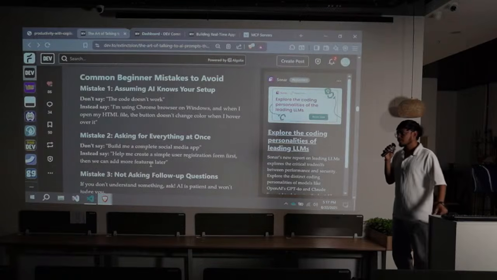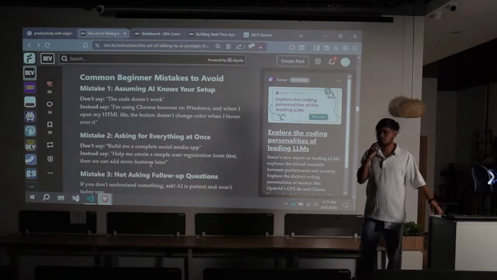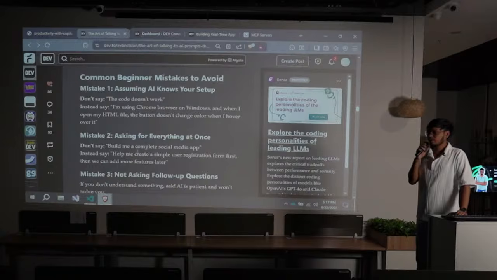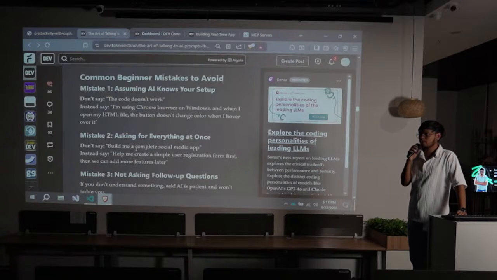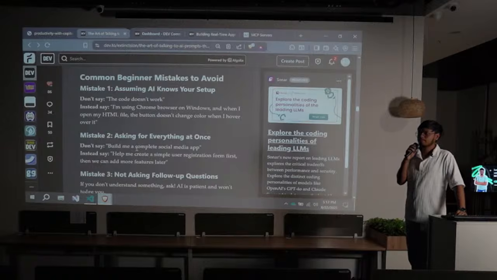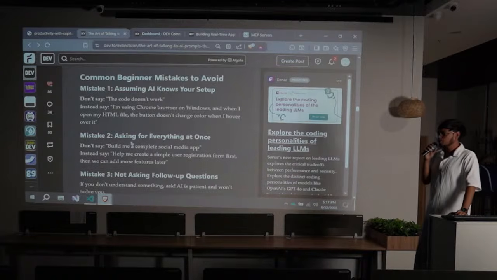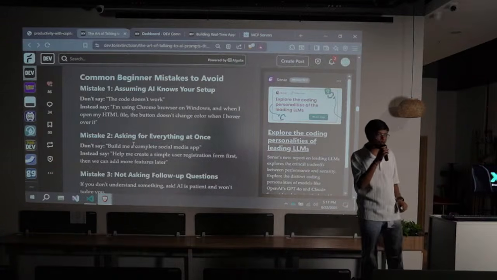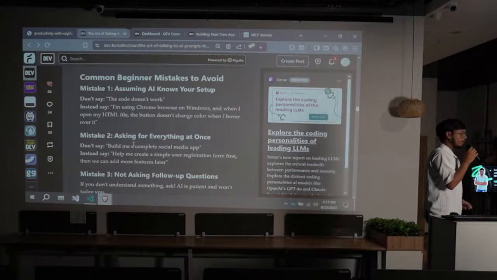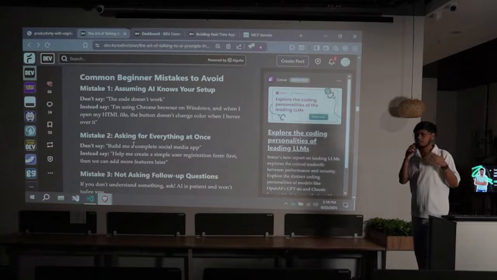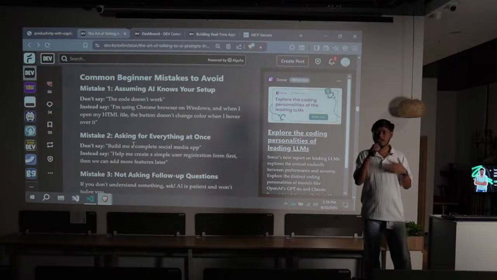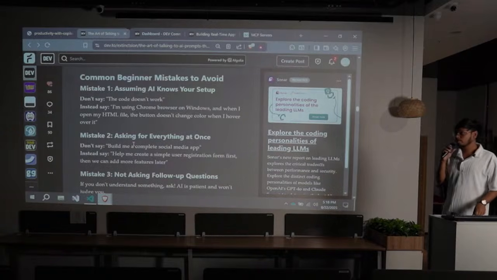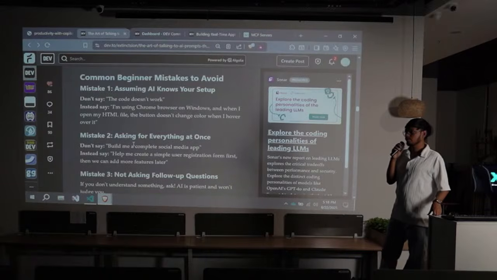So these are the common mistakes that we try to make, and it's already written in the article, so you can read the article. I'll just be pointing out a few of them: we should not assume that AI already knows our setup. It does not know where our code is right now. It might be on a server, it might be on our local machine or any other place. So we have to mention the context of where our code is.